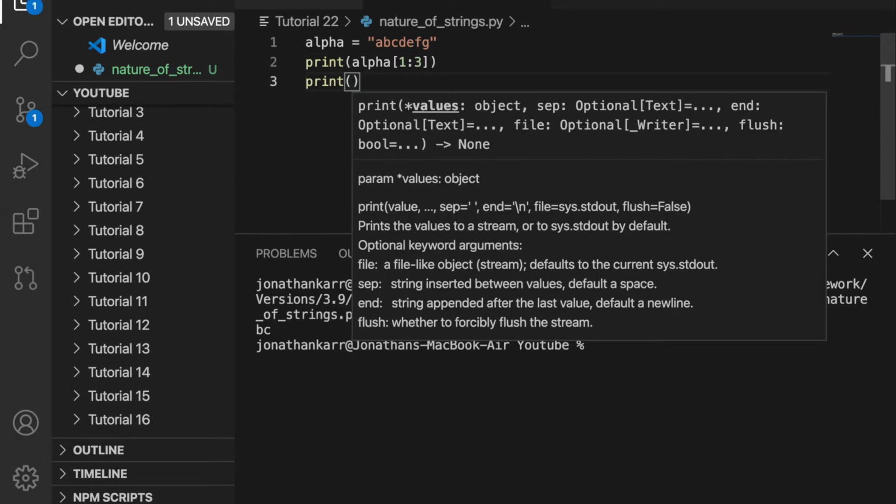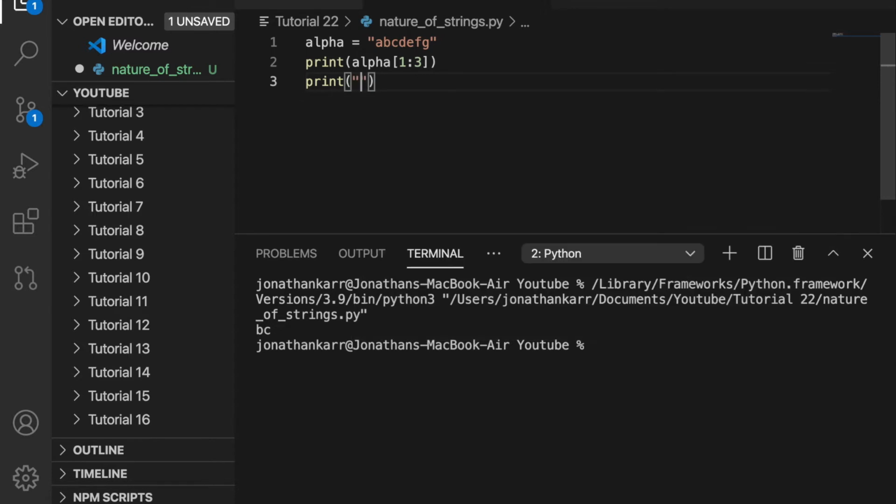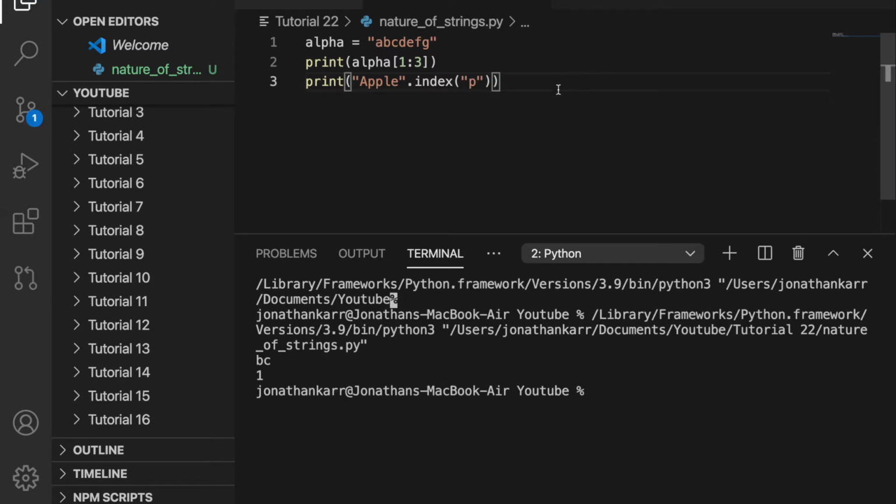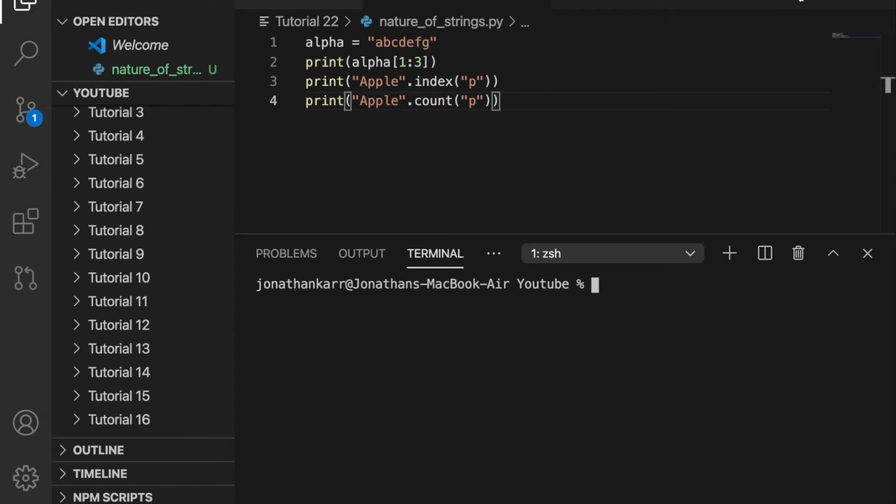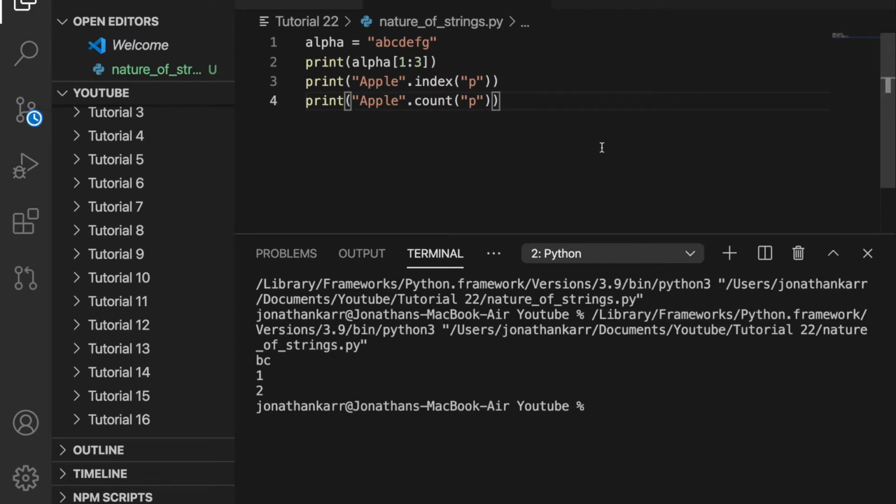Strings have a lot of functions. I'm going to create a string called apple and then do the method .index and then enter the letter p. When I run this, I will get 1 because it's the index of p, and the first p is in the first index, so that's why it prints 1. I can also count the number of p's by doing apple.count('p'). And when I run this, it will output 2 since there are 2 p's.